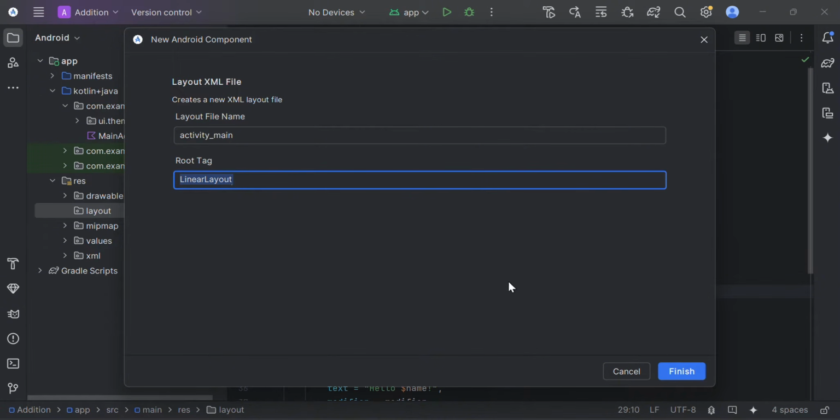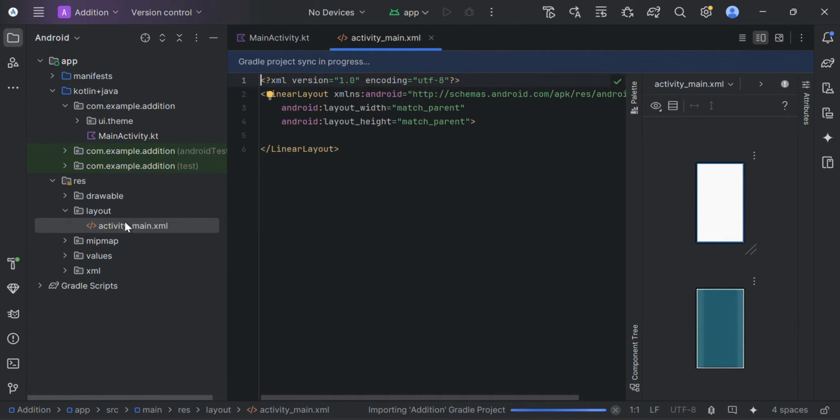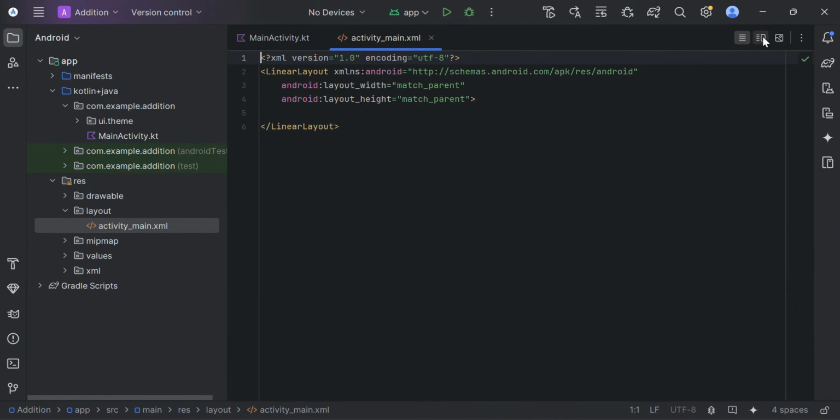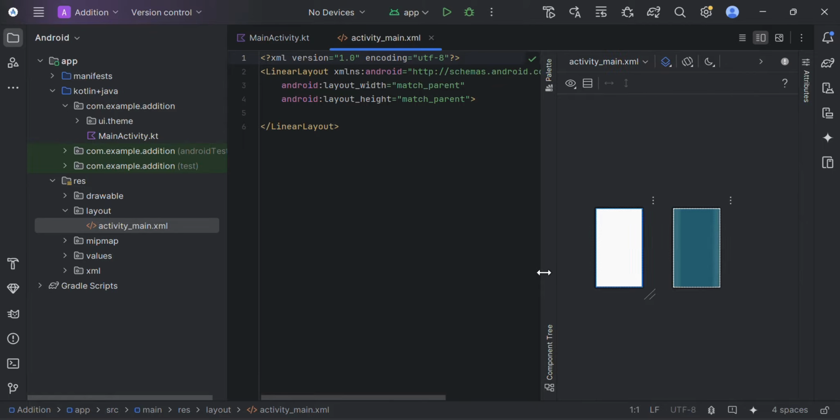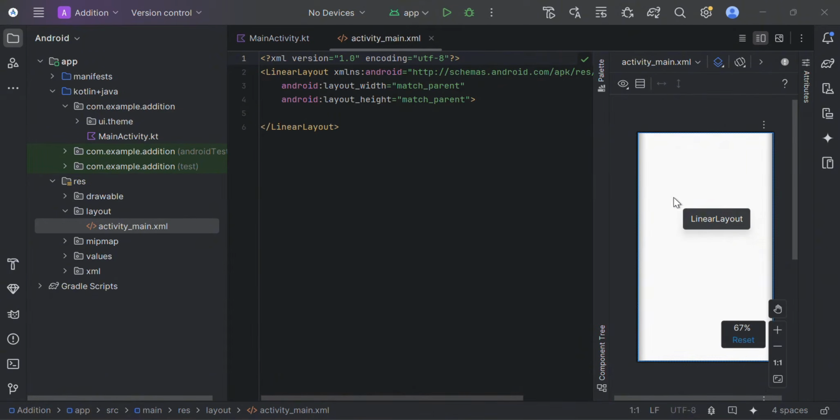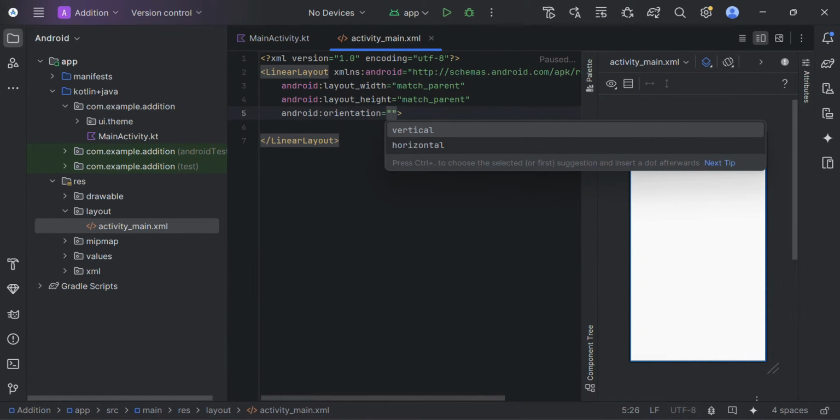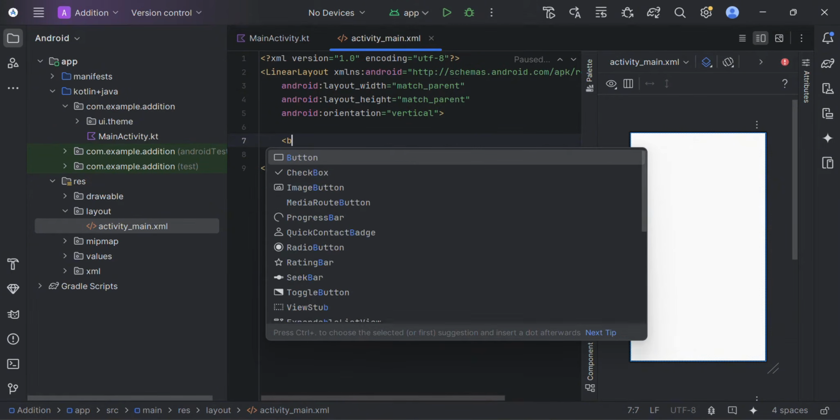Linear layout is one of the most commonly used layouts in Android. It arranges its child elements either vertically or horizontally, depending on what we set in the orientation property. You can see your XML code file by clicking on this split icon at the top right. Update your activity_main.xml file with the following code. This means that the layout will take the full width and height of the screen. Set android:orientation to vertical. By this, all child elements will be arranged one below the other.